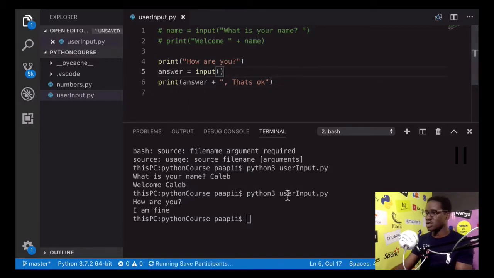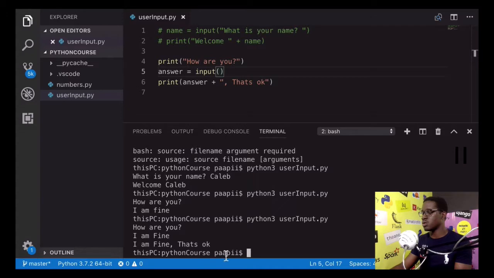So if we save this and run again, how are you? I am fine. So you can see what we have here. This is how we can get input from the user.